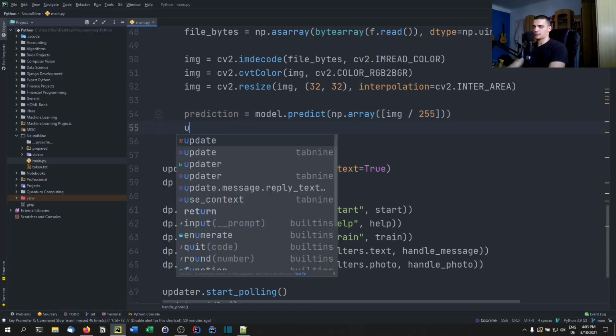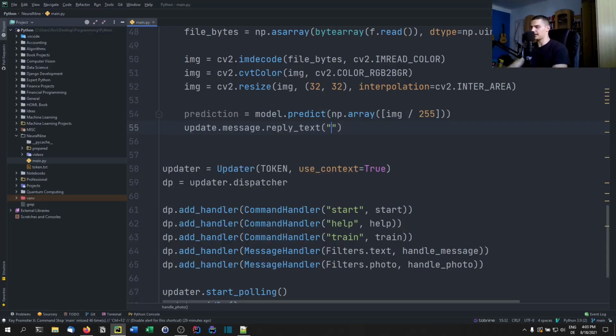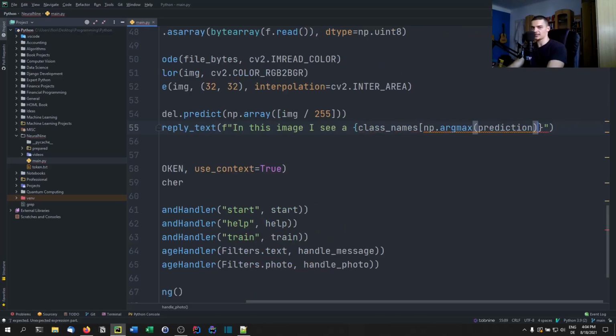So what we're going to do is say update reply text f-string, and we're going to say "In this image I see" and then a placeholder. What we're going to pass here is the argmax, so np.argmax of the prediction. Now, the problem with that is that this is going to give us the index of the neuron with the highest activation. So what we want to do is get the class name at that index: class names at the index of the highest activation.